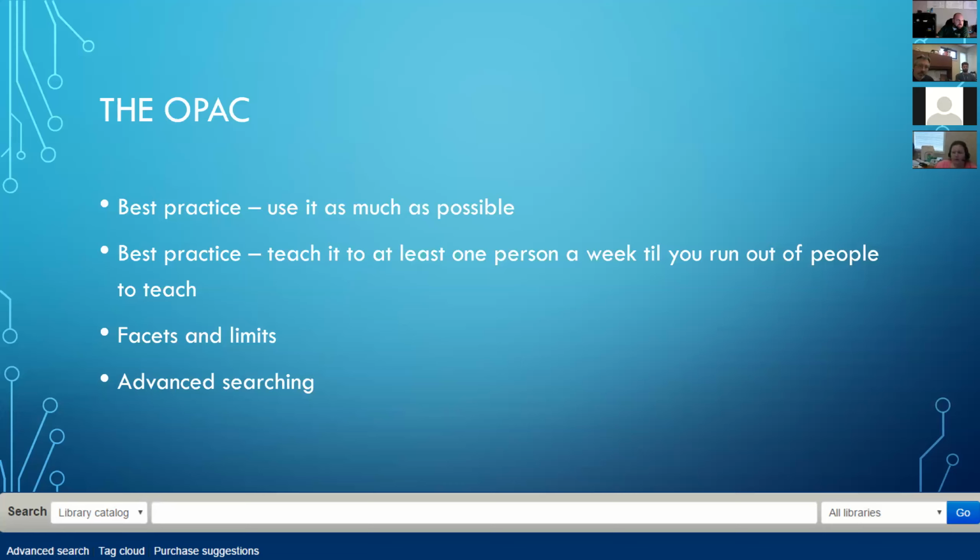And you can choose all libraries or you can choose a particular library, but those are really your only limits on the basic search. If you want to limit it to just large print, or just Blu-ray DVDs, or just not Blu-ray DVDs, whatever your patron needs, you'll go to the advanced search and set those limits before you search.